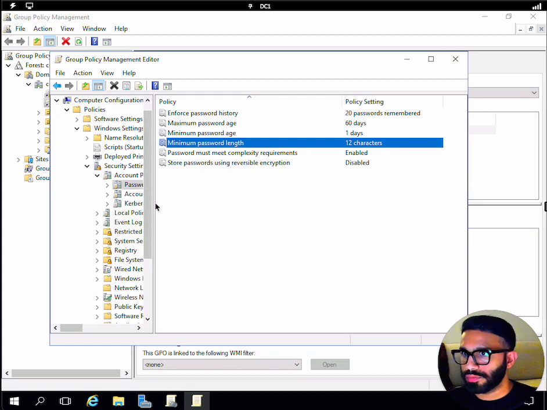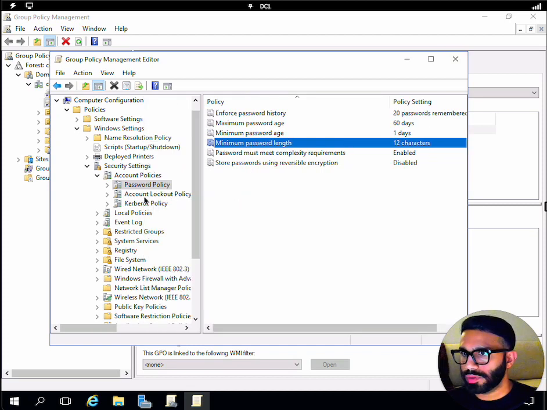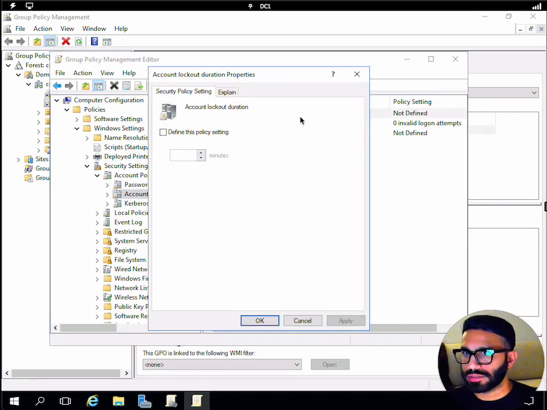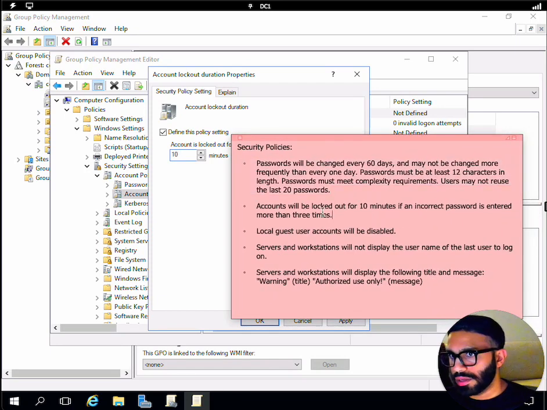And now we want to look at account lockout policy. So the lockout duration is not yet defined. We need for that to be at 10 minutes. This is the second bullet point. Accounts will be locked out for 10 minutes if an incorrect password is entered more than 3 times.